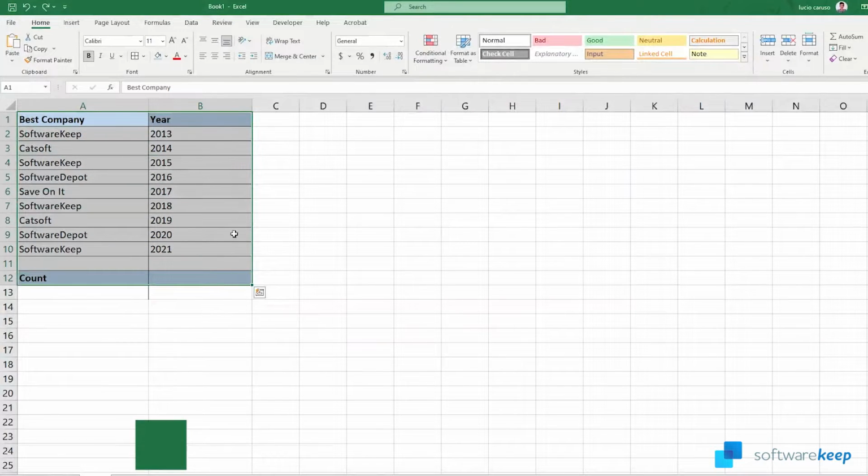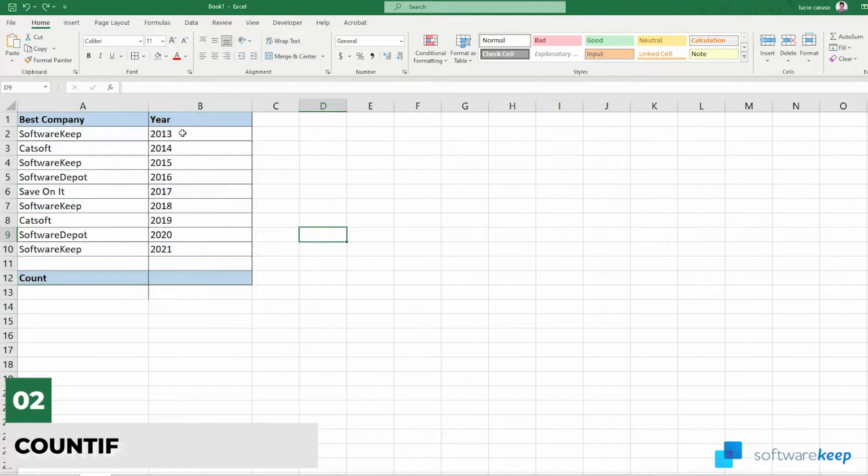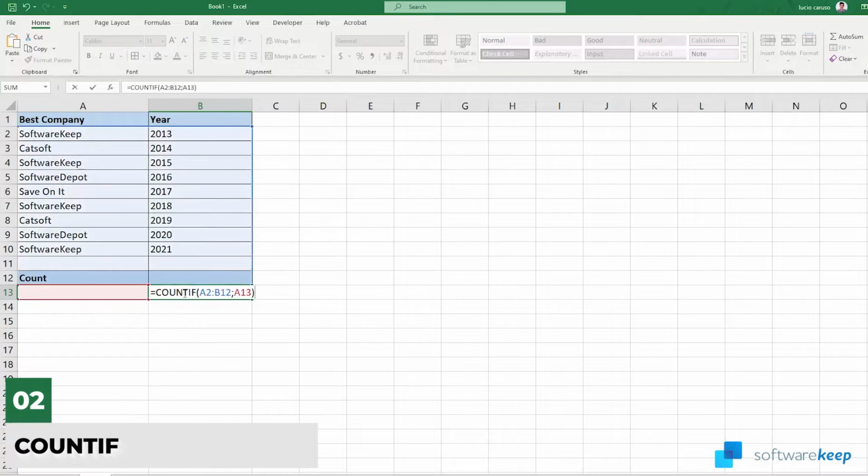And the second formula I want to show you is the COUNTIF. Use COUNTIF to count the number of cells that meet a criterion. I'm counting the number of times that these companies have been the best companies in different years.